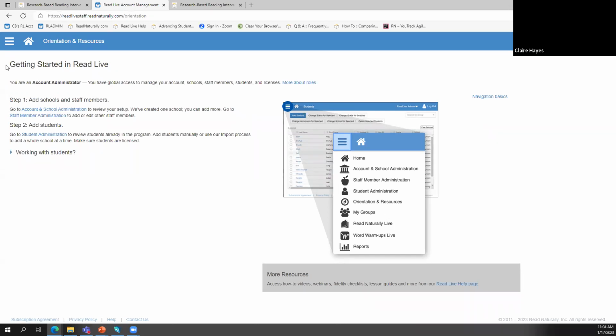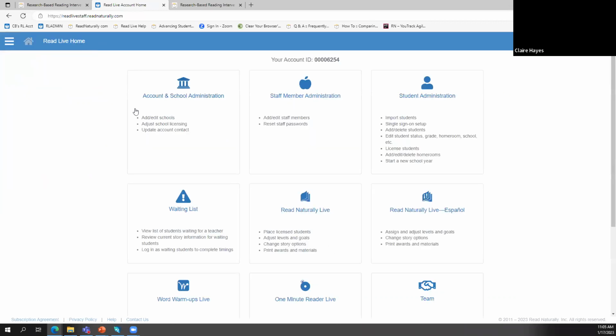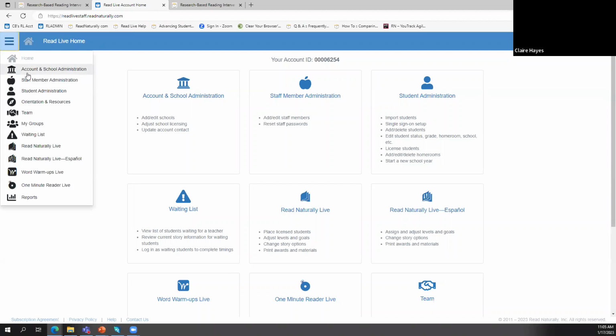So we're going to start at the main navigation menu, which is the 3 horizontal lines at the top left. This is a drop-down menu of the same options as the home page. The home page has tiles. Each tile will have bullet points that tell you exactly what you can do if you go to that page. Each account starts with one school. So we're going to go to account and school administration. And like I said, we can either go to the tile account and school administration or from the drop-down menu.